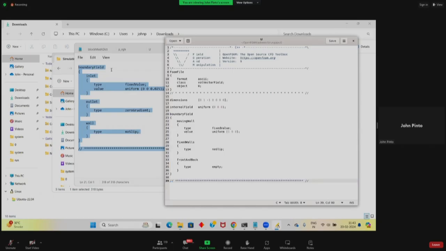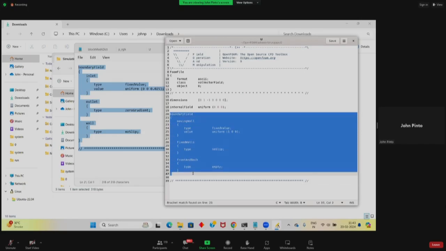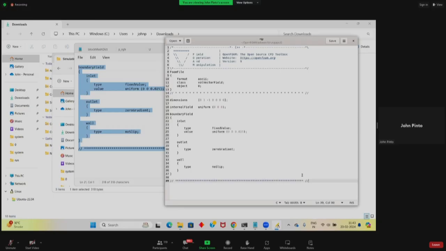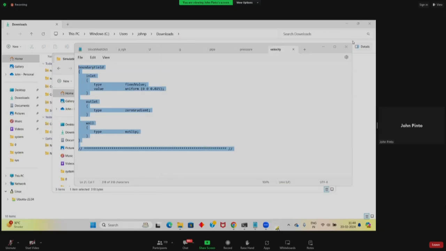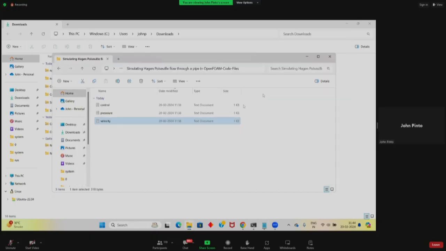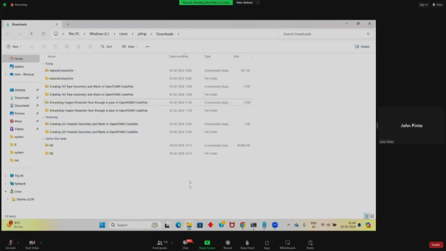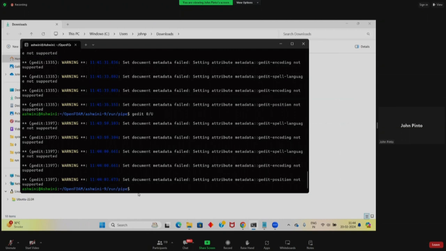As I said, in our U file, we have everything from boundary. So you have to delete all the contents from boundary. Please don't delete the internal field and dimensions. I'll delete that, paste the new content, and save it. Once I do that, I can close the U file as well. Let me minimize this and go back to my terminal. So we have finished changing the P file as well as the U file.